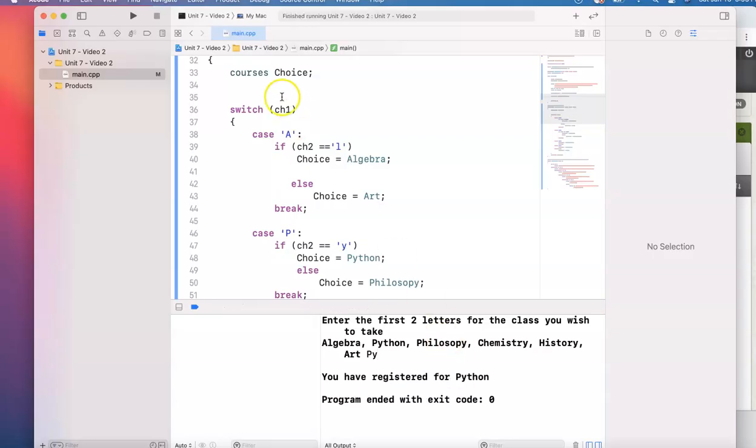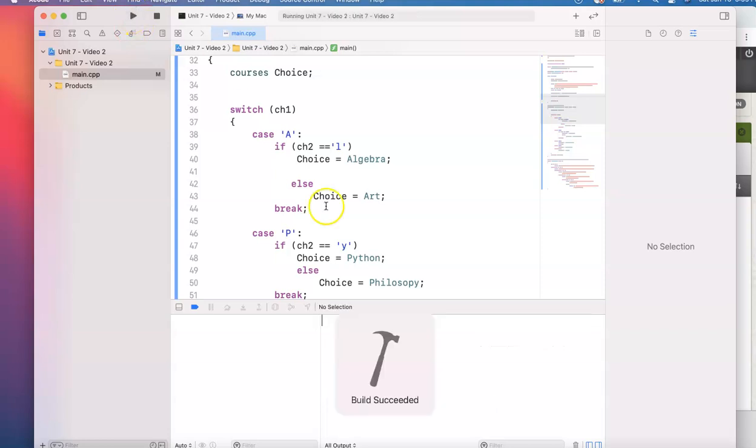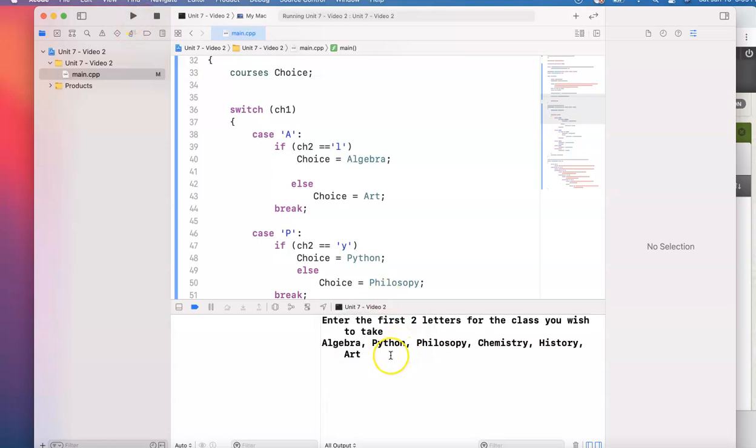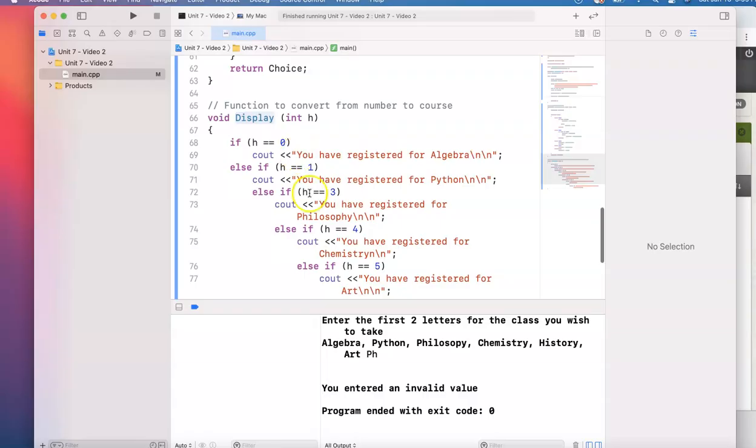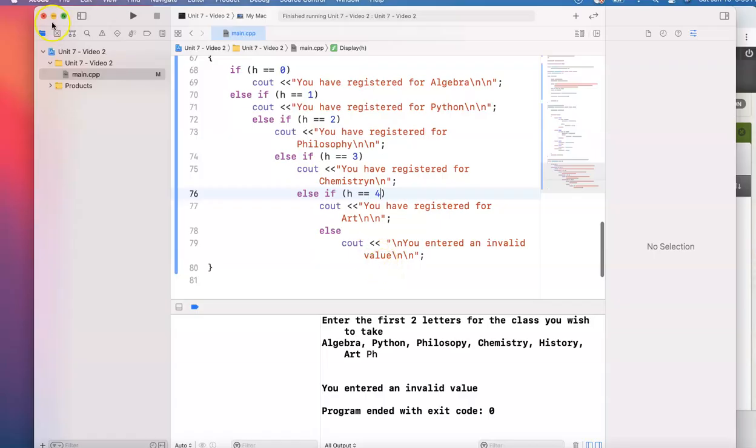Algebra and Python are working. Run it again. Philosophy. So philosophy, we have to check that. That's h equals 2. This is 0, 1, 2. Let's go back and look. Remember, the first one is 0, then 1. Oh, I'm missing a 2. That's why. That's a 2. That's a 3. That's a 4. Yep, that's what it was.